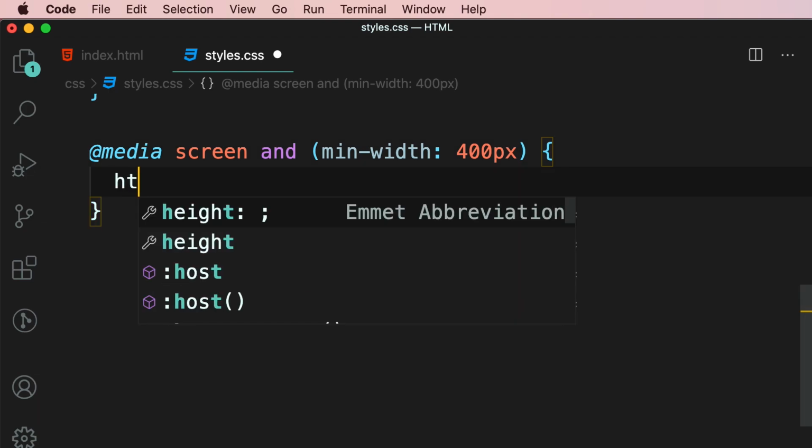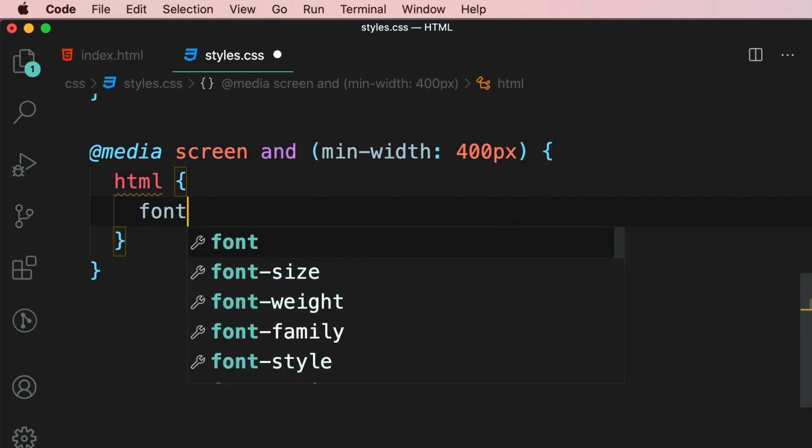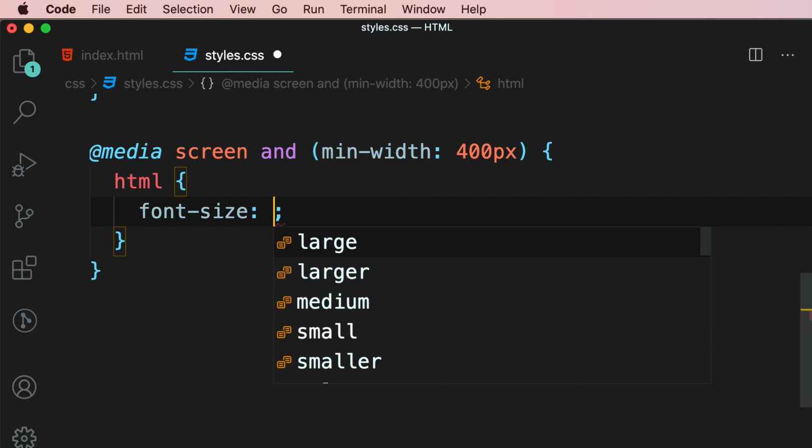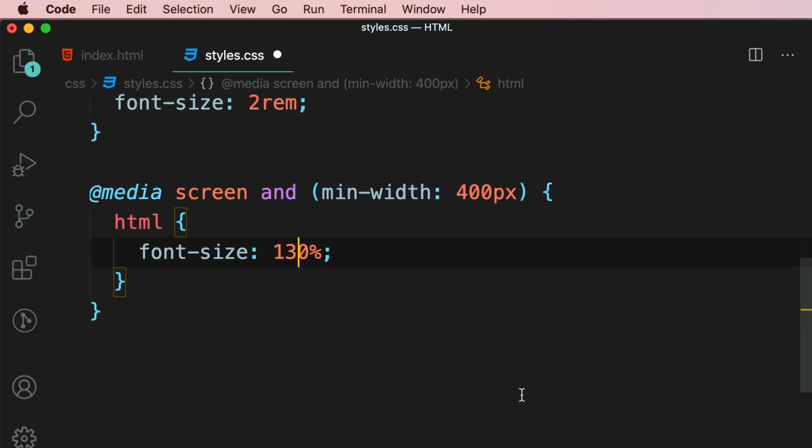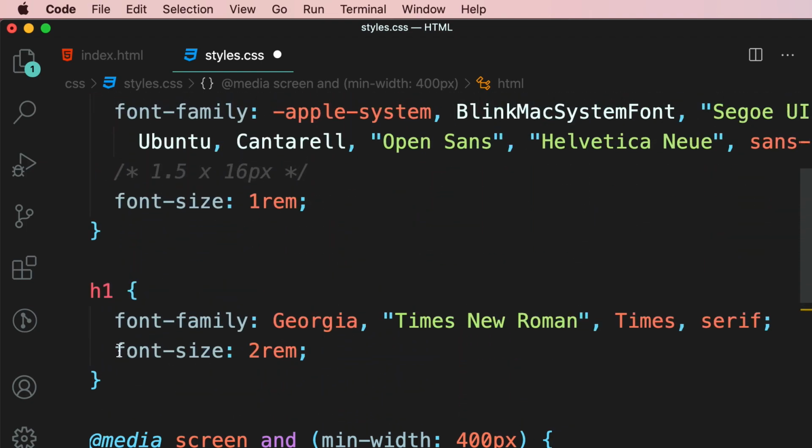Now here I'm going to define a rule for the HTML element and set the font size to a value larger than 100%. We can set it to 130%. Now, because we're using relative units everywhere, like over here or over here, the font for all these elements will get bigger automatically. Let's save the changes.